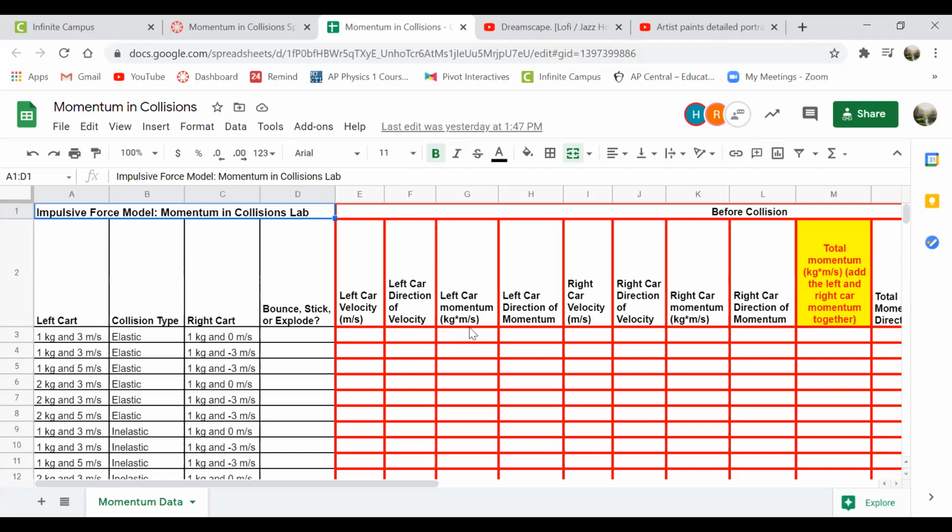Left car momentum is velocity times mass. Make sure if you have a momentum, assign a direction.